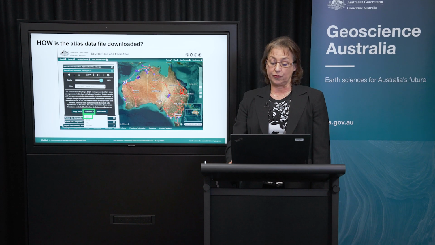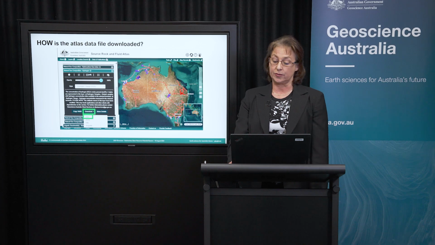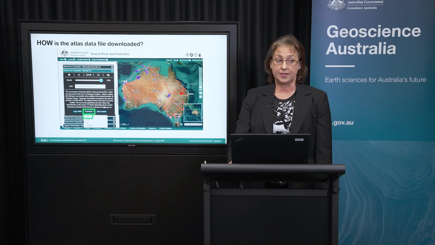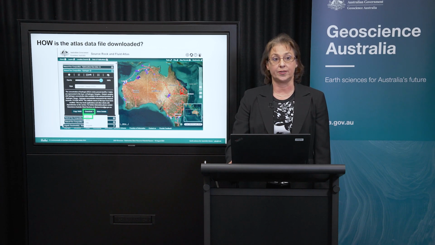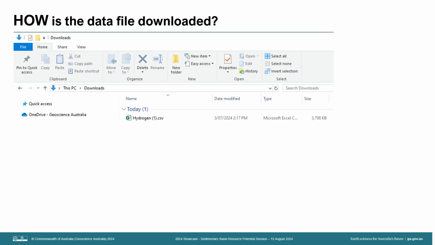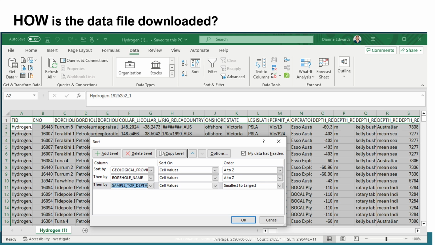The great achievement of the portal is that once you know how to access one layer and download the data, this process is the same for all other data layers. The hydrogen CSV file is downloaded onto your Downloads folder and can be opened up in Excel. I suggest that you sort the columns by geological province, borehole name, and sample top depth.